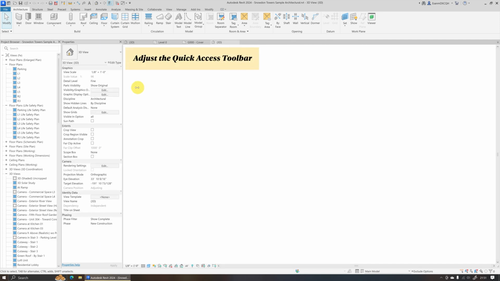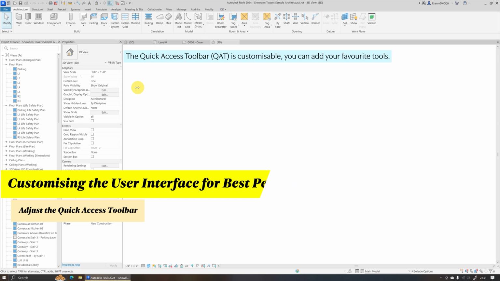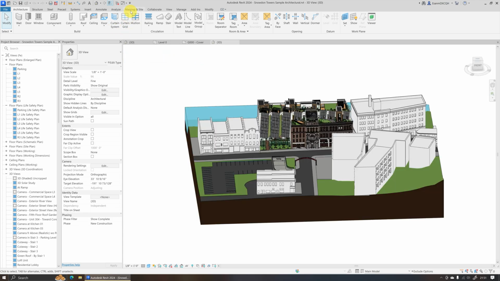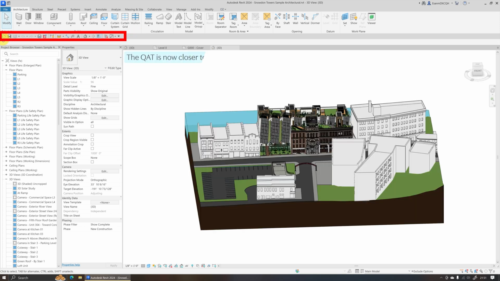Adjust the quick access toolbar. One final adjustment involves repositioning the quick access toolbar. The quick access toolbar serves as a customizable dashboard where you can add your favorite tools. Think of it as an essential toolbox, allowing you to incorporate your preferred tools. To maximize the efficiency of the quick access toolbar, consider moving it closer to your workspace by following these steps. Click on the tiny arrow next to the quick access toolbar, and then click Show Below Ribbon. This customization moves your preferred tools closer to your canvas, again eliminating the need for longer mouse movements when you are busy modeling in Revit.